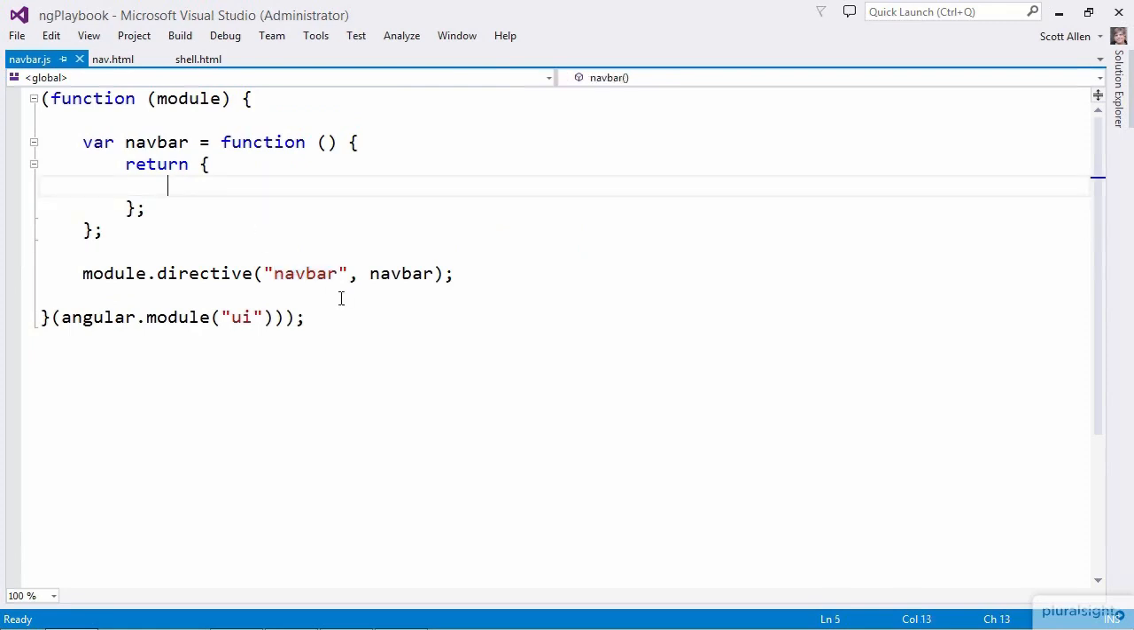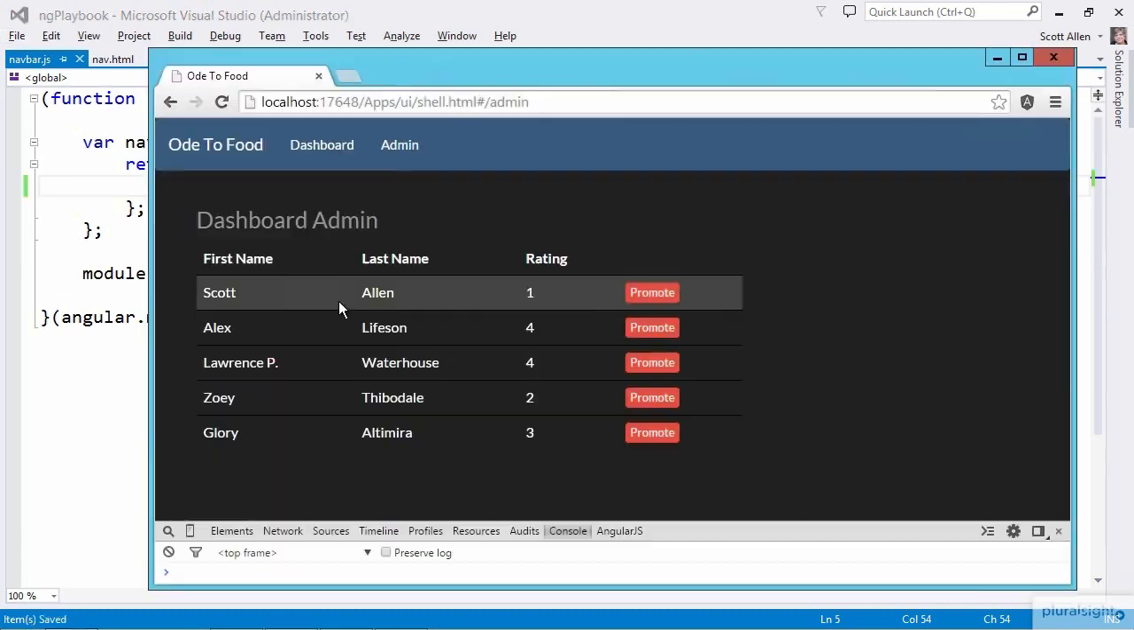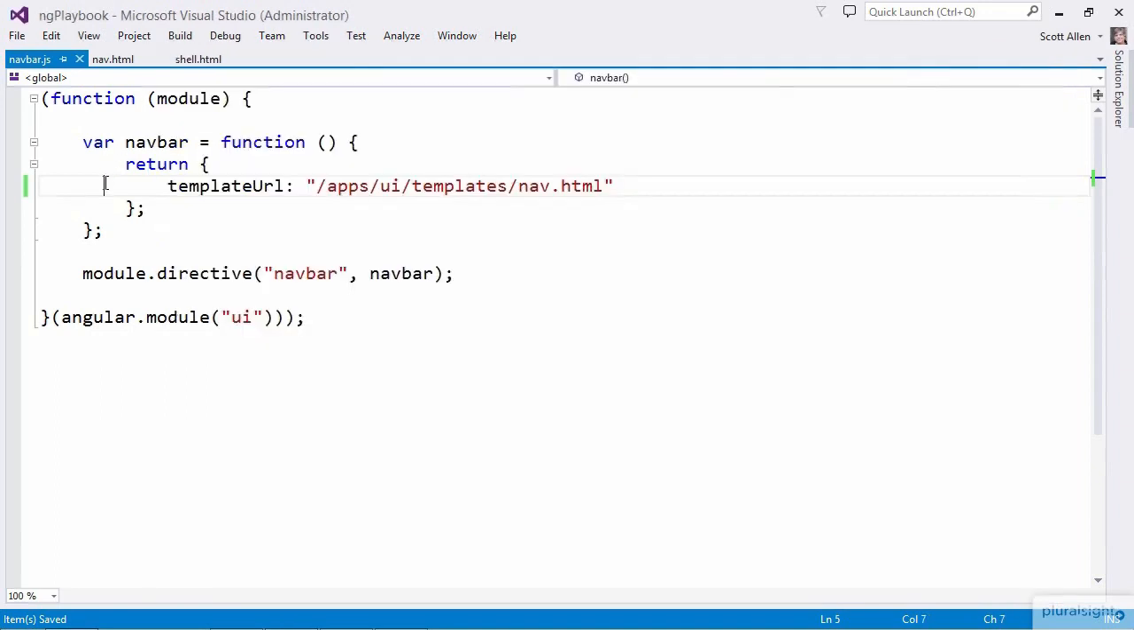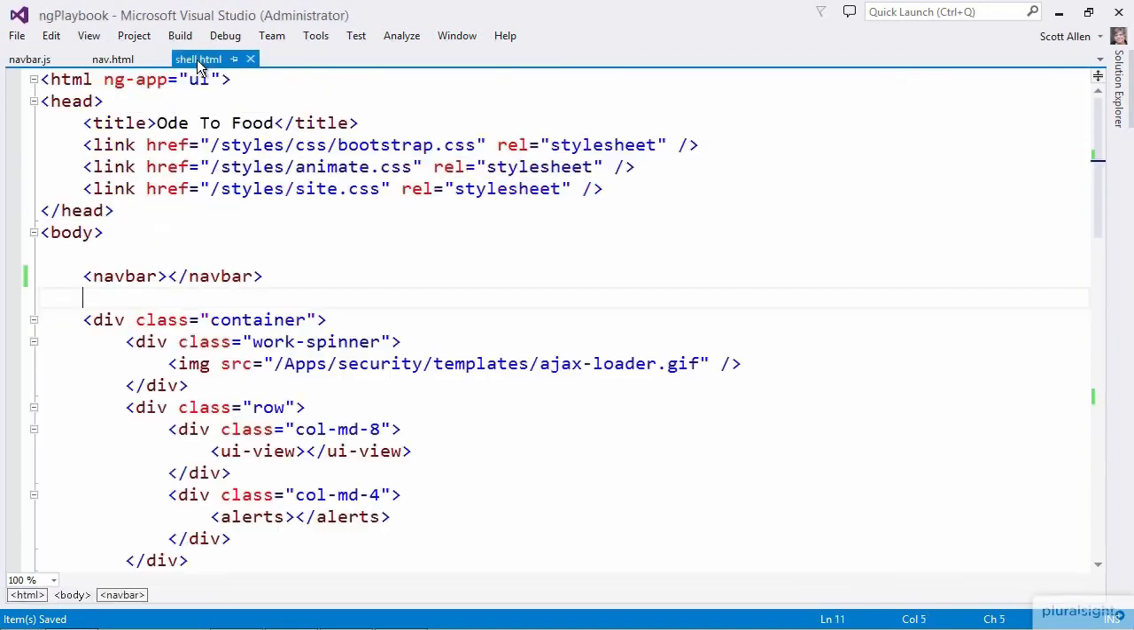The only thing I really need to specify here is the template URL to bring into the DOM whenever this directive appears in the markup, and this will be under apps, UI, templates, and it is nav.html. So now if I save everything, the application should look and behave the same, but now we've seen just how easy it is to create a custom directive that allows me to have more expressive HTML.